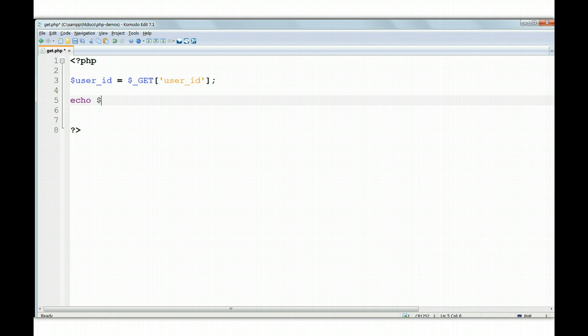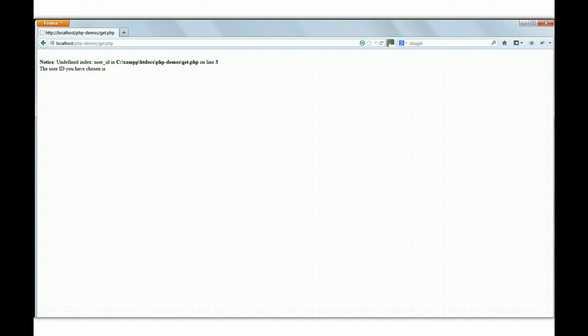And then below that we'll have an echo statement, very simple. Echo "The user ID you have chosen is", and then $user_id, the variable name. End the quotes and semicolon. Now open up get.php in your browser and add ?user_id=12 to the URL. The script will gather this and print it out to the browser window. Try changing the variable to something else, and this too will be echoed out. Not very exciting, but a very important piece of web technology.